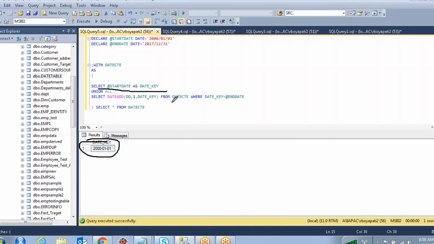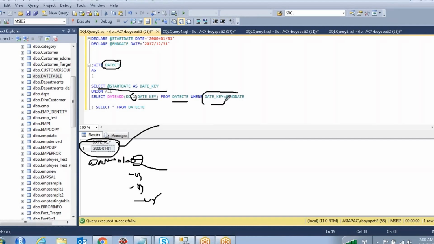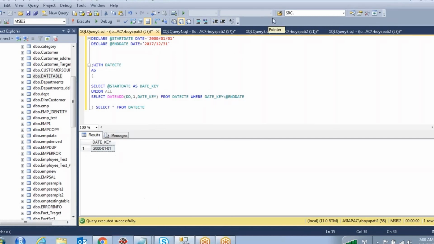The second time, the CTE stores this value already. From the CTE, I'm going to take this date and I want to add one day. Then what will come? 2001. So in this way, it will add 03, 04, 05, 06 until this date key reaches 2017 12/31st. You just see.